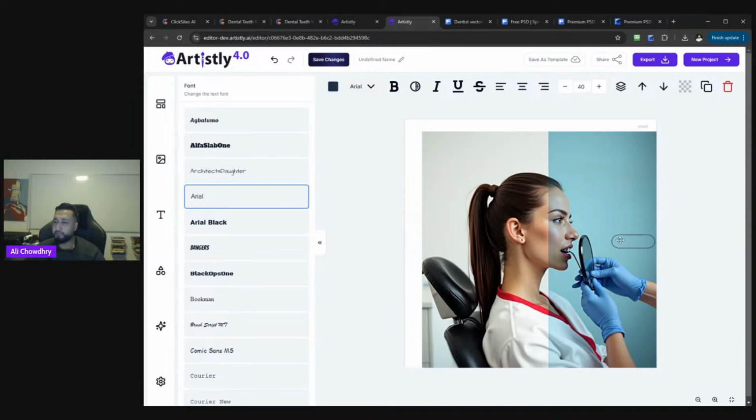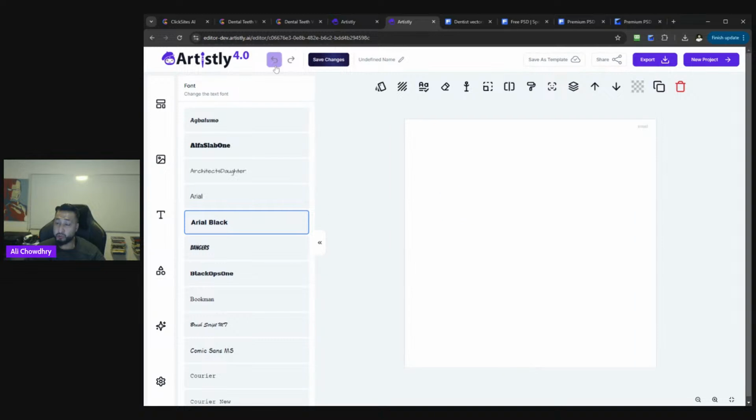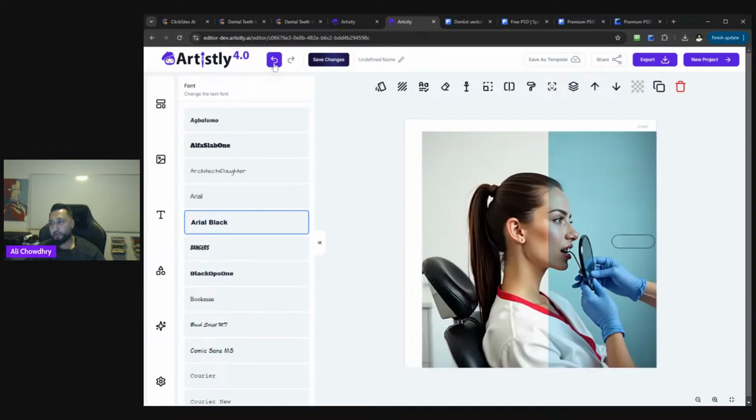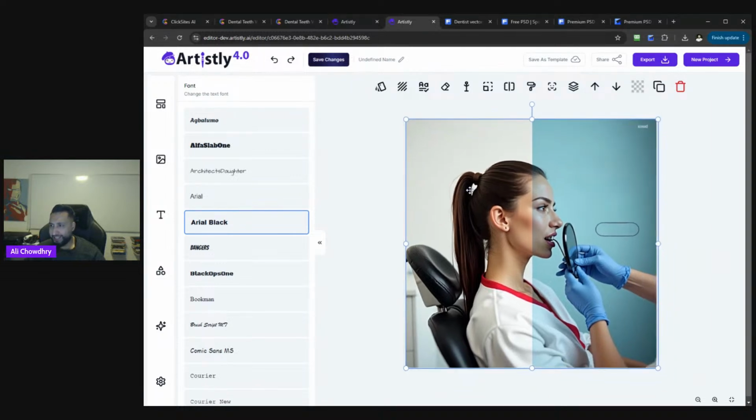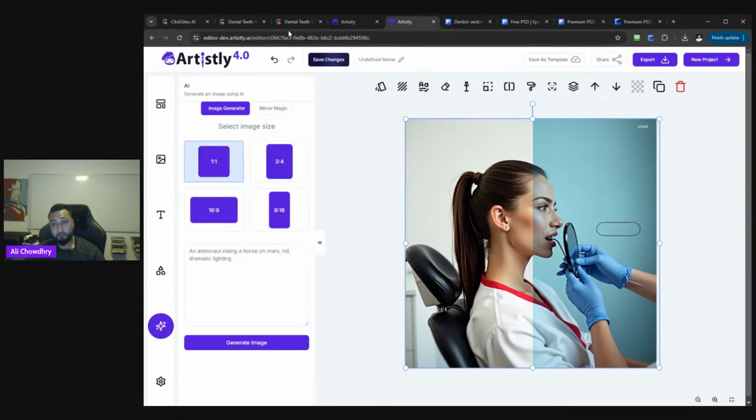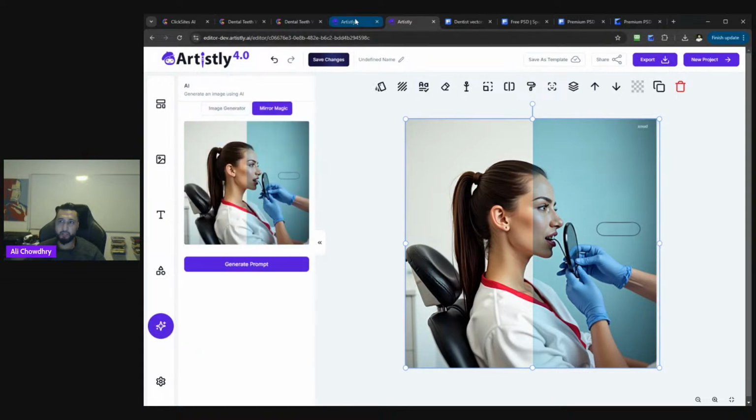Check this out. Now, what you probably are thinking, why would I remove all that text? Because that will allow us now to have a template that we can further use anytime we want. Not just for one client. We can do this for any client. Okay. So, again, I could go back to Mirror Magic and reverse engineer this one that's already been created in Artistly.